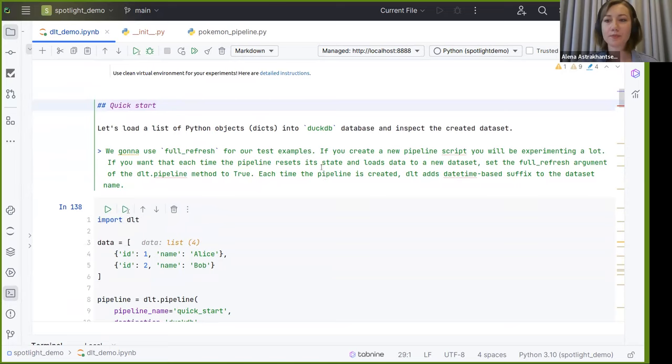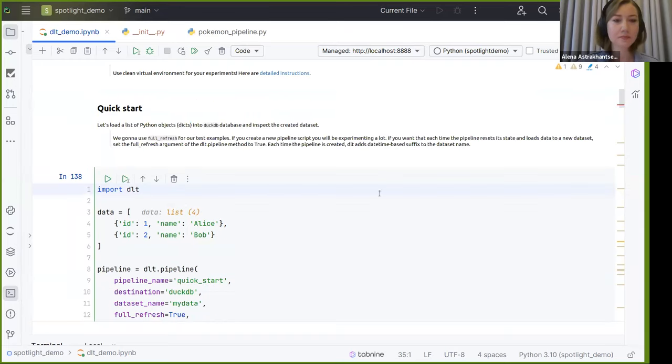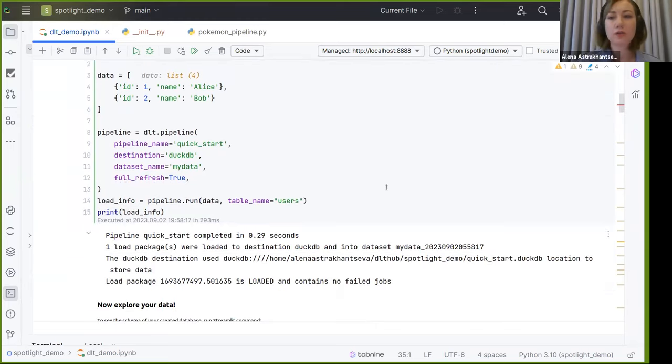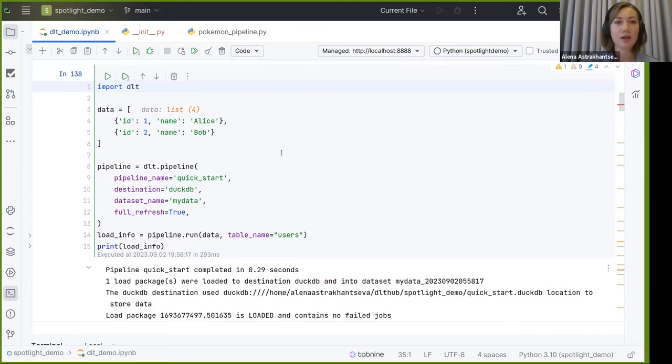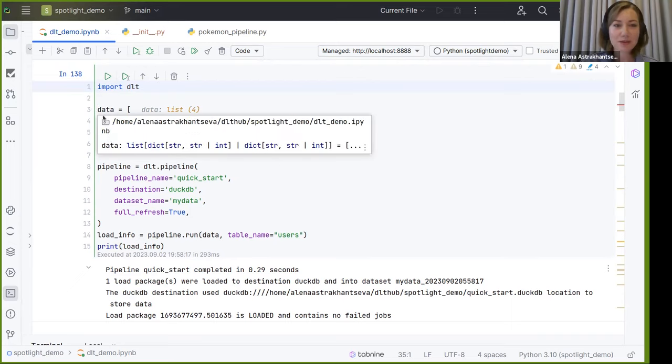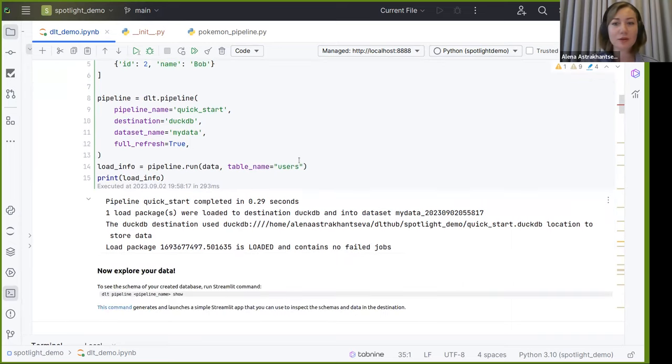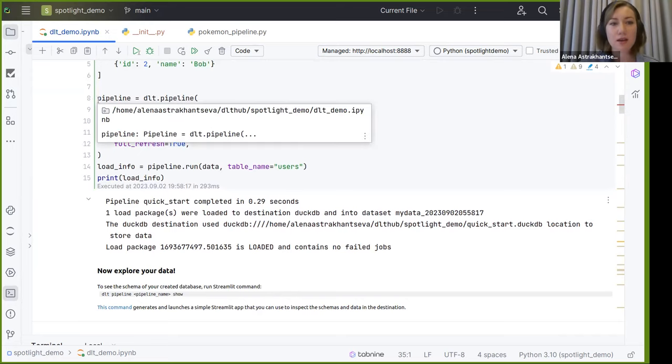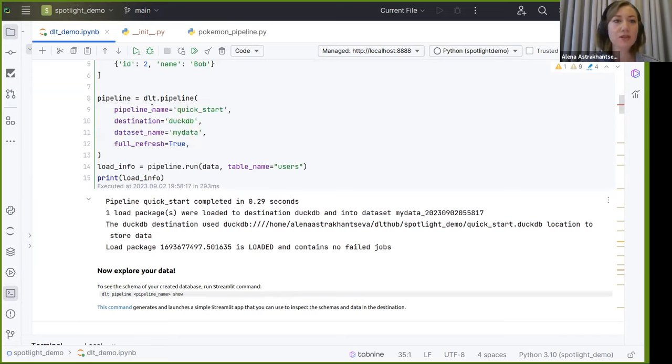Let's look at the most primitive example of loading data into a DuckDB database. Let's break down the code step by step. First, import dlt, as usual, a Python library. There's some sample data. There we create a pipeline with the dlt pipeline function. There you can set pipeline name, destination, so you can easily change it to BigQuery, for example, but now we're going to work with DuckDB.